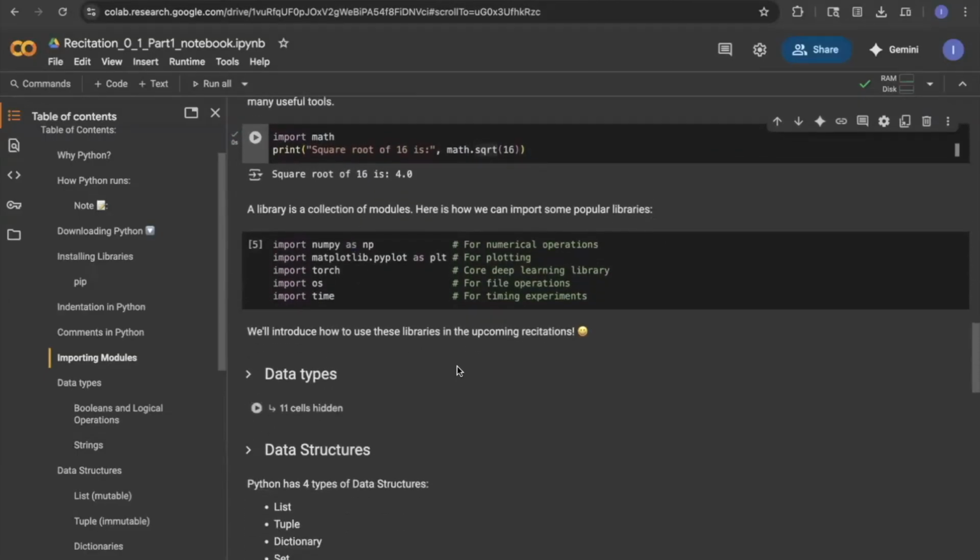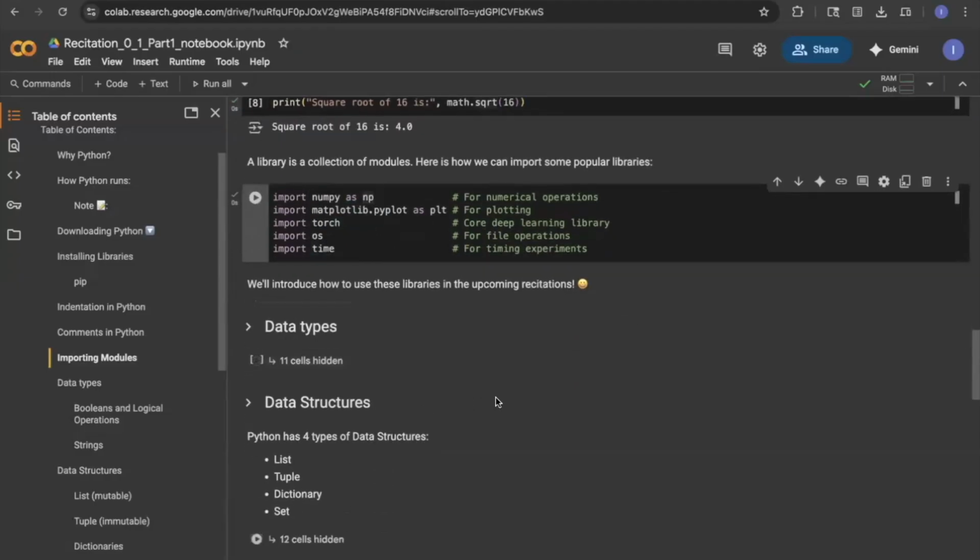A library is a collection of modules, and here is how we can import some popular libraries in Python, like NumPy, Matplotlib, Torch, OS, and Time. As you can see, I'm using the as keyword to specify a shorthand for the NumPy library as np so that I don't have to repeatedly write NumPy to call its functions in my code. We'll introduce how to use these libraries in the upcoming recitations, especially NumPy and Torch.